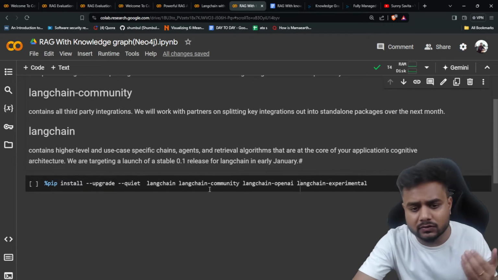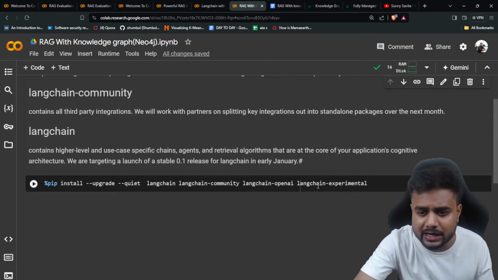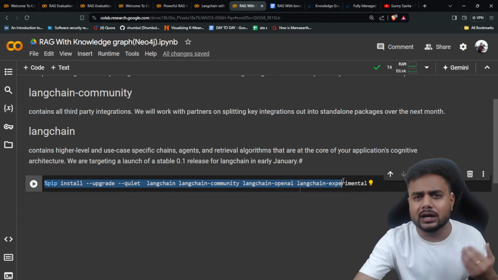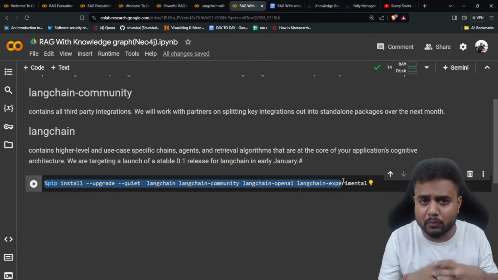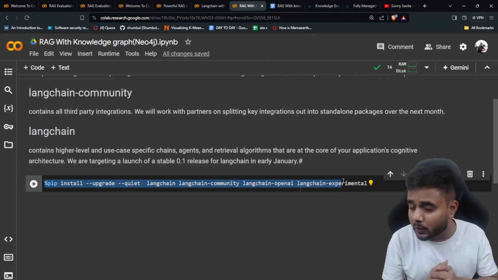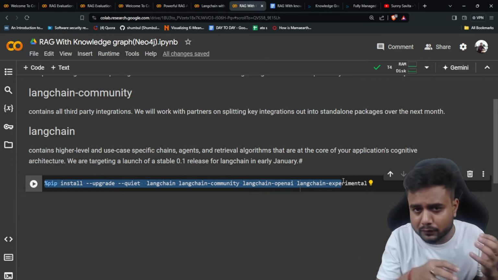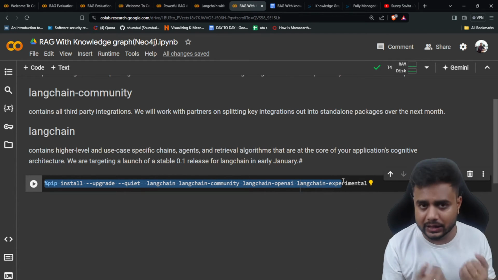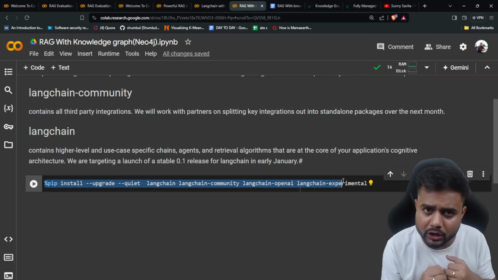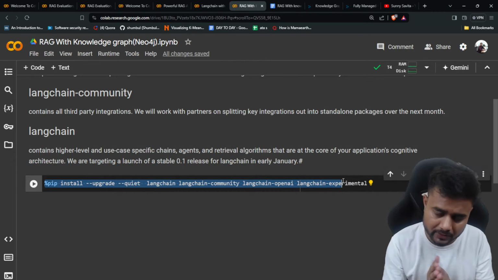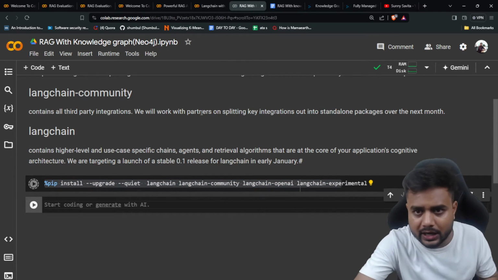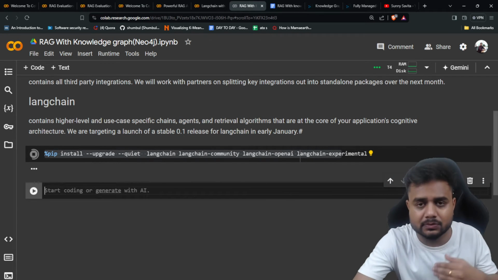Now apart from this one, you will find this LangChain, OpenAI, LangChain experimental and all. So guys, LangChain is going to be very popular, and many people are contributing over here. That's why you will find different variants of LangChain, different modules inside the single package. Got it? Now let me install this.